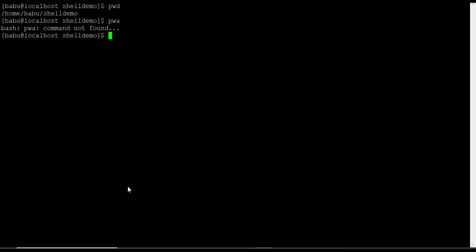who is validating whether this command is valid or not? Now, when I executed pwd, we got some output. For pwa, it is saying command not found. So who is actually checking that the command is not available? Any guess, anyone? Who is checking that the command is not available? Is it the kernel? Okay, how about others? Who is checking that this command is not available? Many people said kernel.